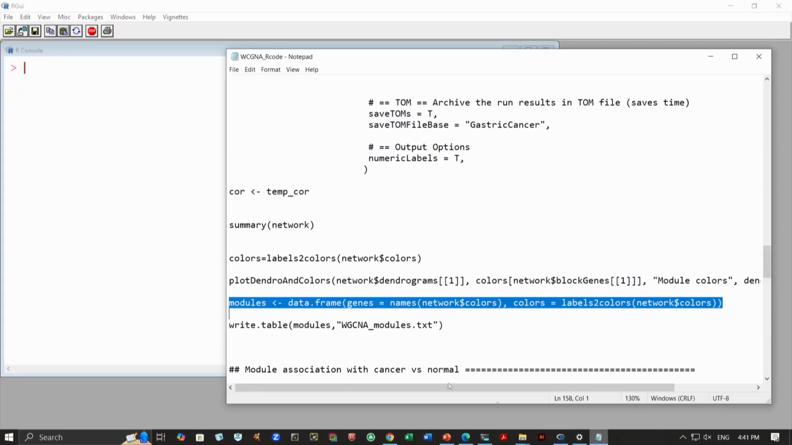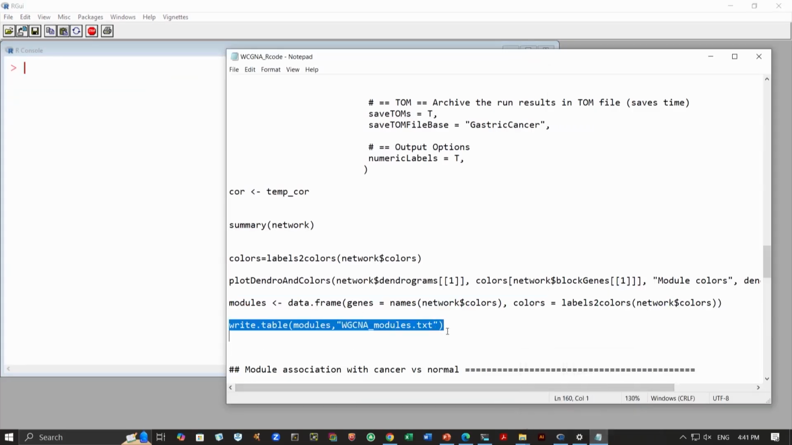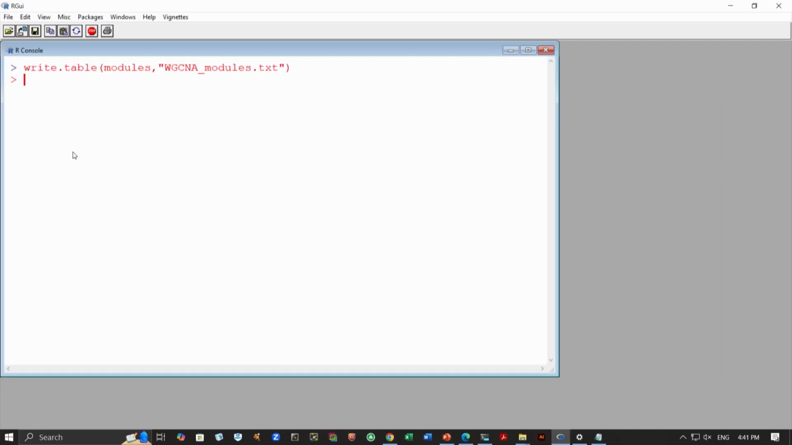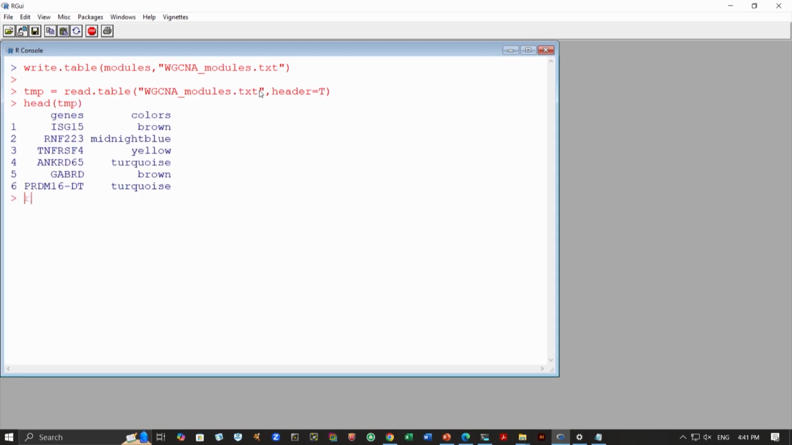What we are going to do last is save them. So we do write.table and we have saved that in a file, WGCNA modules.txt. We can simply load this and see the data. Okay, genes and colors. So this is now stored in that file. So we can remove this from the environment because it is not required.